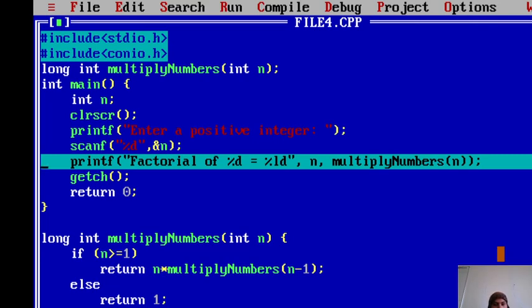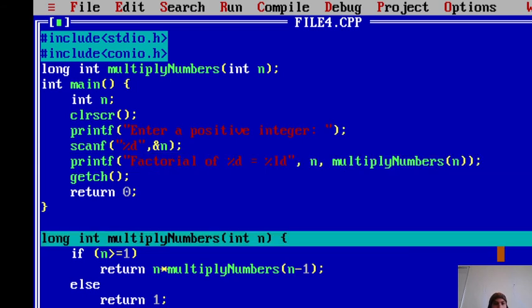So here this statement is executed. What is the statement here? Printf factorial of %d. So first it is going to print factorial of the value n. I have given the value as 5. So for factorial of 5, 5 is given to multiplyNumbers. multiplyNumbers is the name of the function, hence the cursor moves to the function definition. The function definition is long int multiplyNumbers(int n), where the value 5 is stored in variable n. Now the condition is checked.